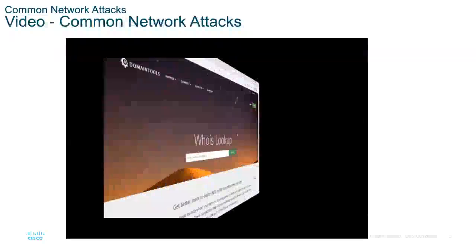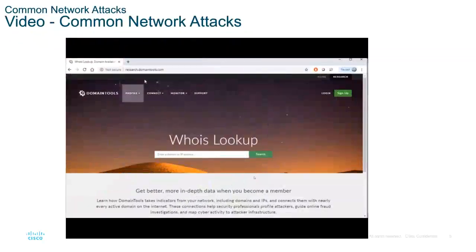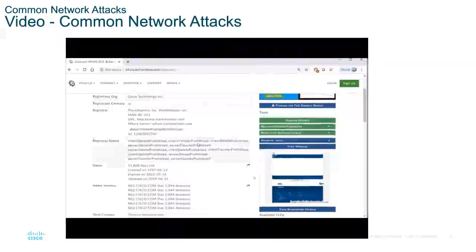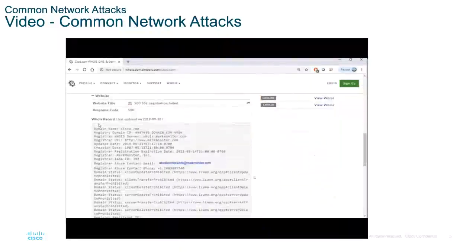So we can start by me going to research.domaintools.com, up there in my URL. And I'm going to just go to cisco.com as my whois lookup. I'm going to get more depth information on cisco.com. If I scroll down to the bottom here, we're going to be able to see that I get this whole whois record. The domain name is cisco.com, the registry domain.